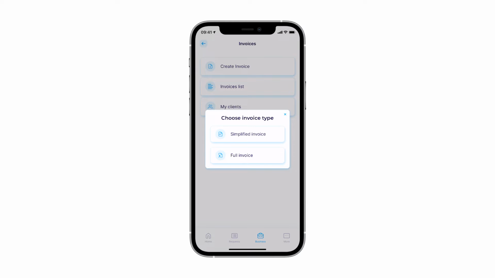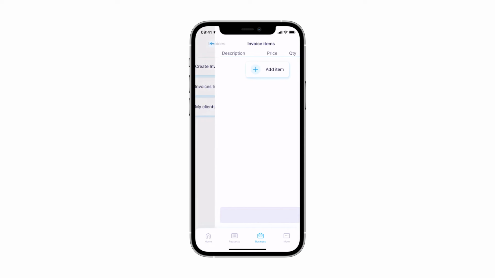Now, you can choose to generate either a simplified or a full invoice. The difference between the two is the amount of information you would like to include. After you choose the invoice option, the Items page will open.